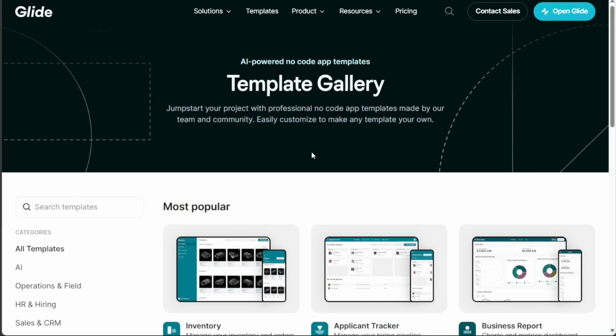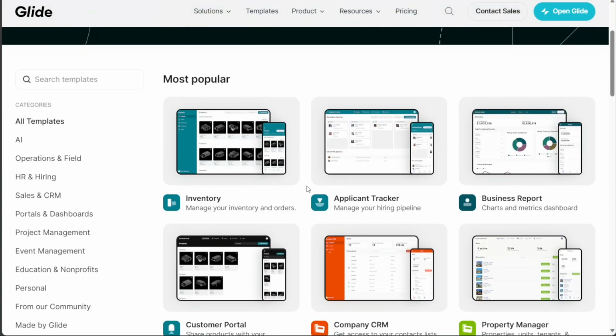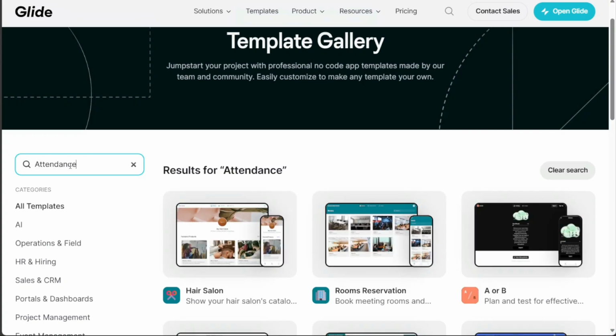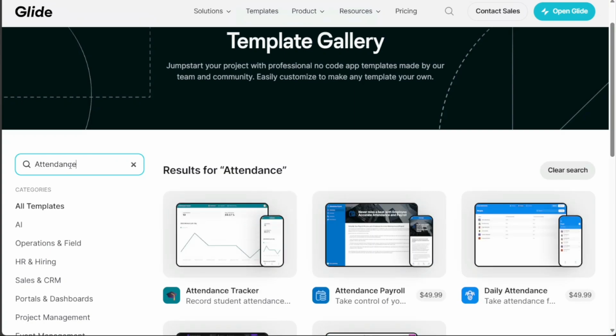This action will redirect you to the Templates library, a comprehensive collection of different templates organized into various categories for easy navigation. If you're looking for a specific template, you can use the search bar for a faster and more efficient search. In this case, we want to create an attendance tracker app. Therefore, type in the keyword attendance in the search bar.